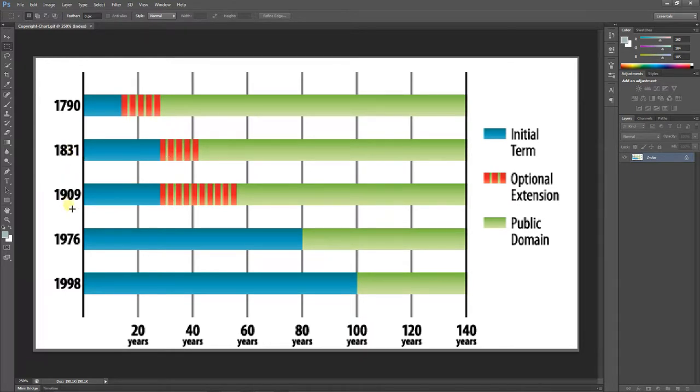And then it wasn't until about 70 years later that the initial term stayed the same, but they extended the optional extension to be almost another 30 years. So you had almost 60 years of copyright, which, if you're an adult who makes a thing, is most of your lifetime. And so that worked out well for a while.